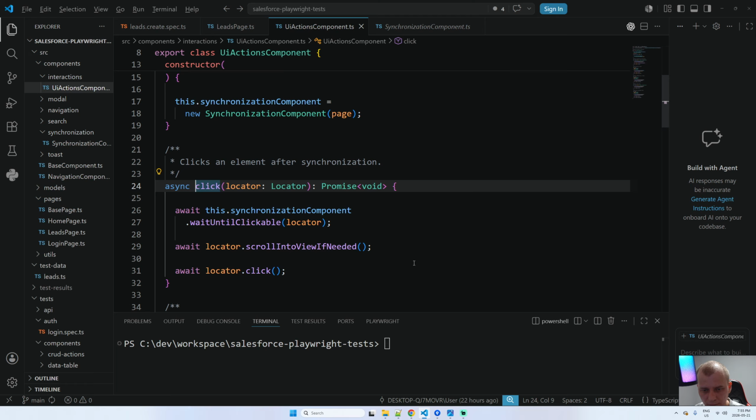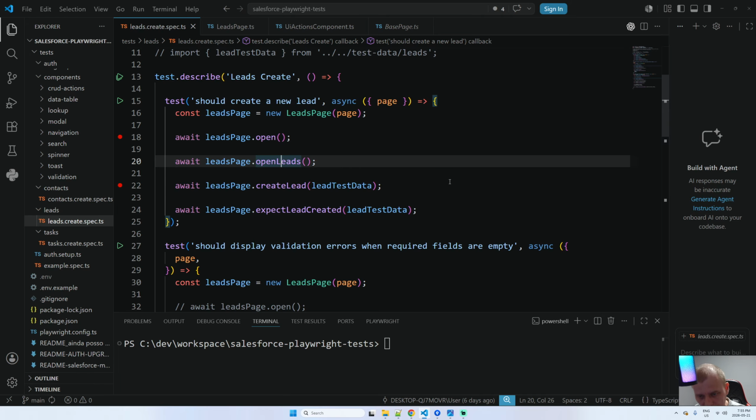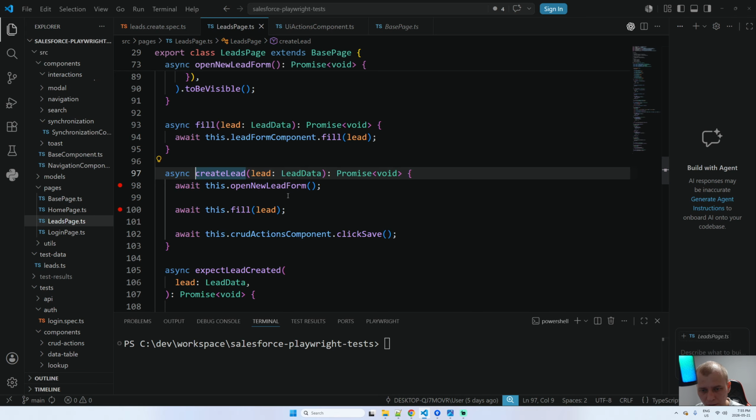Okay, nice. Let me come back from here again. All right, another one is create lead. Here again it's different. I have a different component. I'm using a different class to create my automation test.